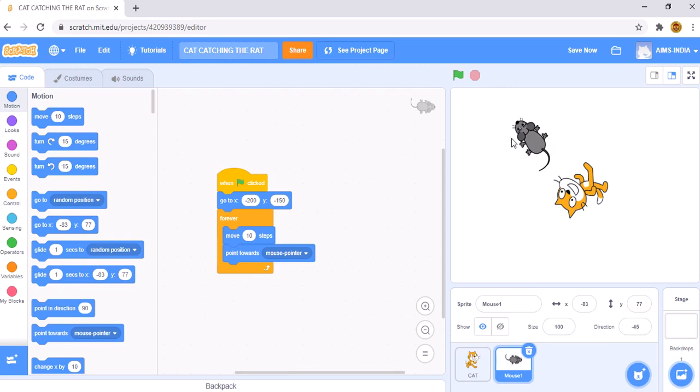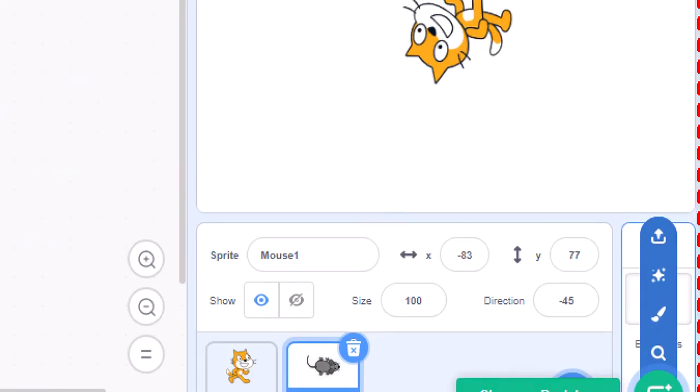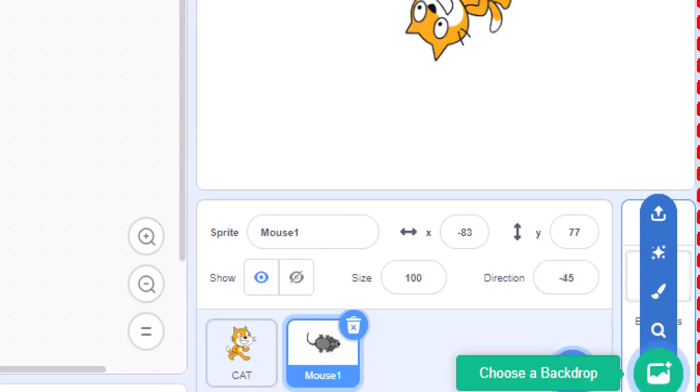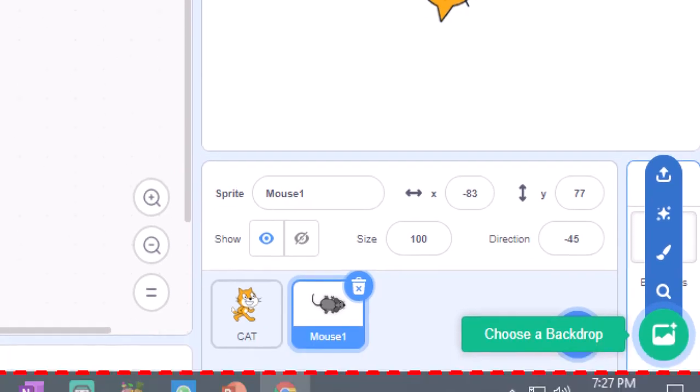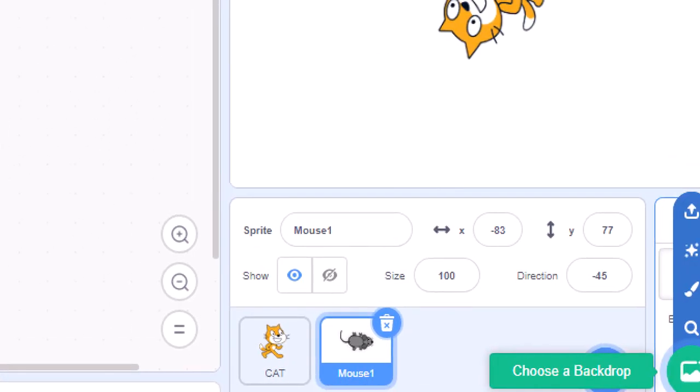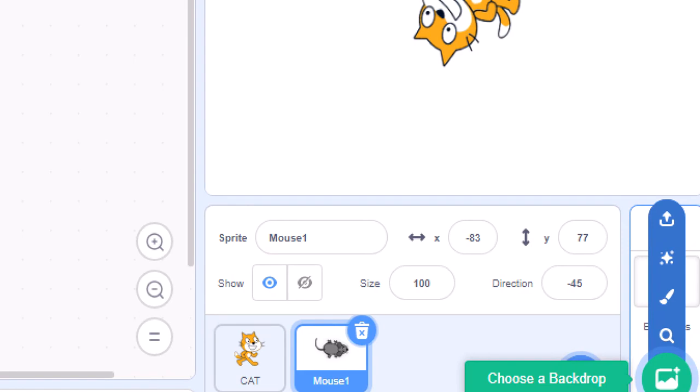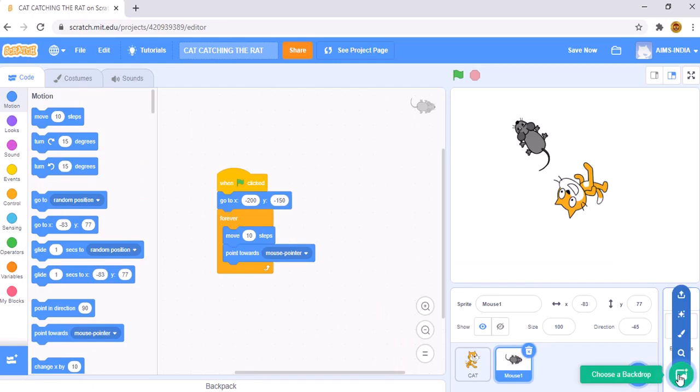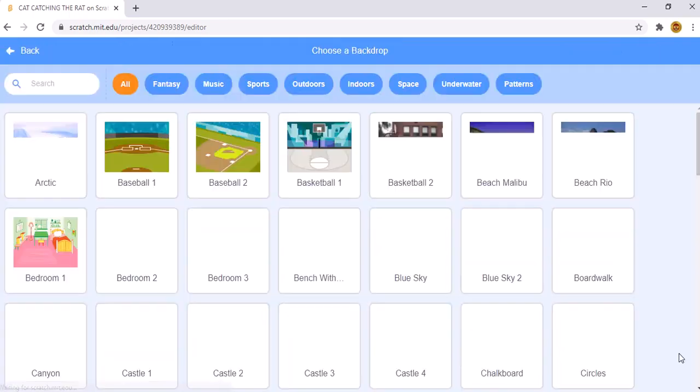So here, if the game stops, we have to display the message game over. For that, we have to choose background. So here, children, on the bottom right corner, you have an option in green color, choose backdrop. You have to click on that. Upside, search button is there. You have to click on that.